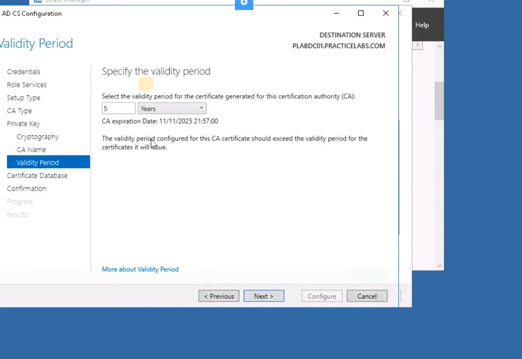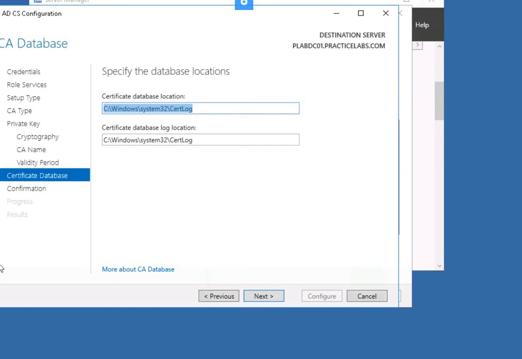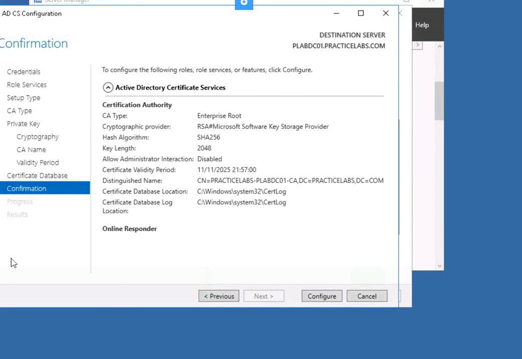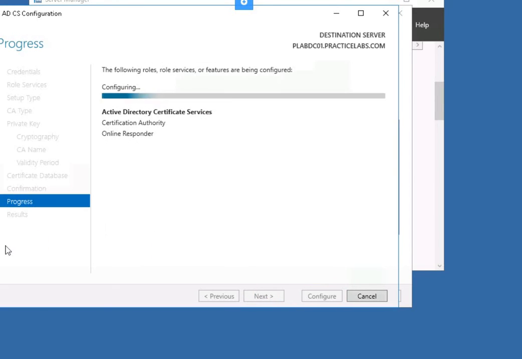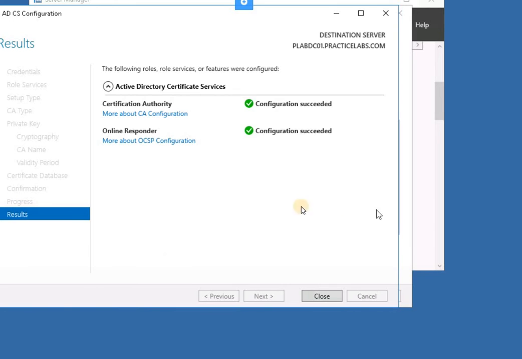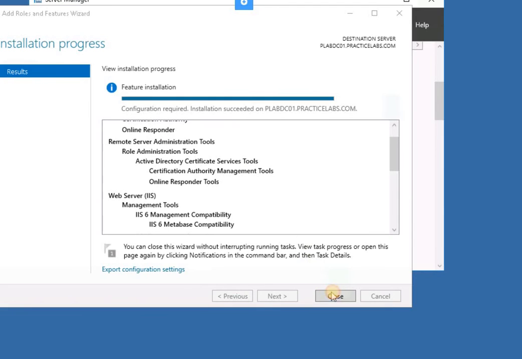This is the validation period. If you want to modify anything, you can modify it. I'm going to leave this default. The CA database is the default setting. Next. On the confirmation page, go through the summary to make sure everything is correct. I'm just going to click Configure. It's done. Now just close it.